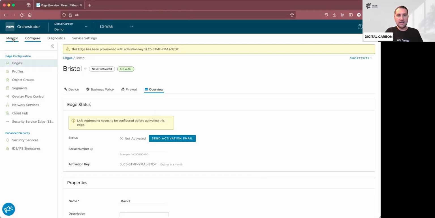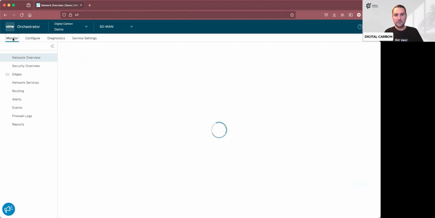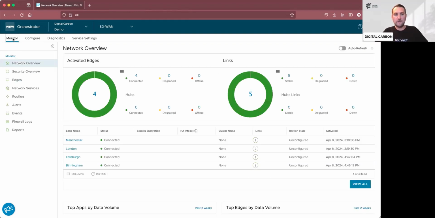And then once the edge is up and working, then it will turn up here within our monitoring, and then we'll be able to do any additional configurations if we do remotely through the orchestrator.